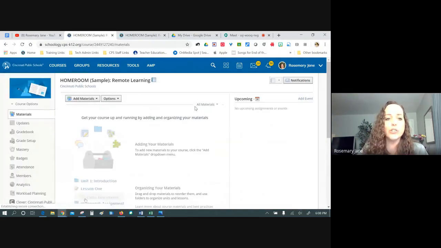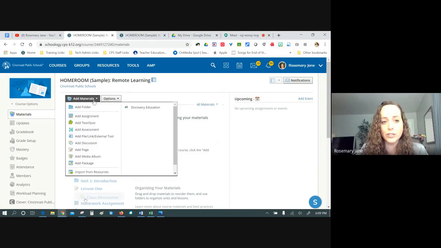If you click on any one of your courses and you have not added materials yet, this is what you're going to land in. Courses are set to default on the materials page. They have this blue generic icon of a book and pencil. It's their icon to represent a course. And then they have this button here called Add Materials.